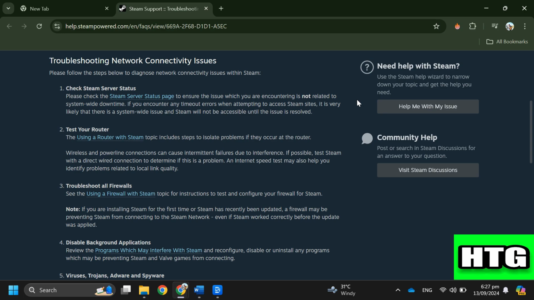Step 1. Check Steam server status. Please check the Steam server status page to ensure the issue which you are encountering is not related to system-wide downtime. If you encounter any timeout errors when attempting to access Steam sites, it is very likely that there is a system-wide issue and Steam will not be accessible until the issue is resolved.